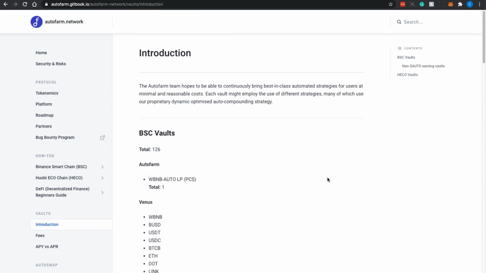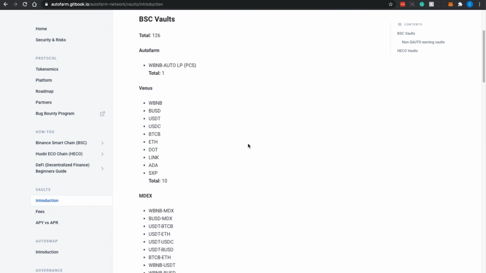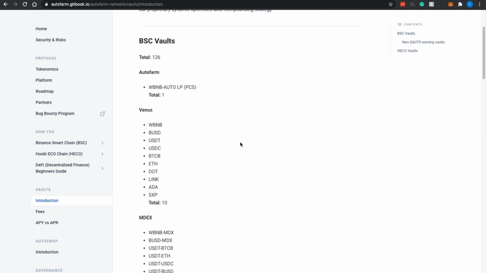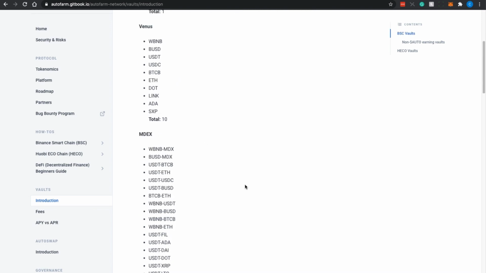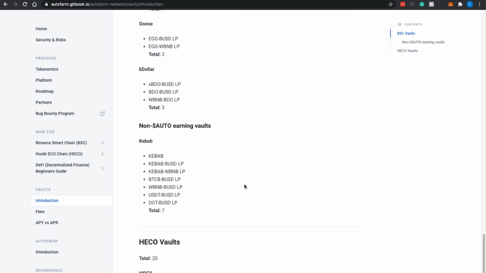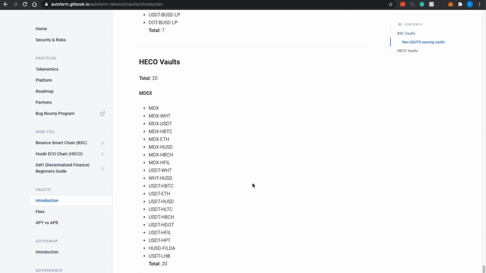And recently, AutoFarm has added a large number of new farms or vaults to their feature. So you can see that they have added a lot of these farms here from different platforms. So you have your Venus, your MDEX, your BZX, PancakeSwap, and others as well. You have more selection or more farming opportunities for your BSC projects as well as your Heco projects.